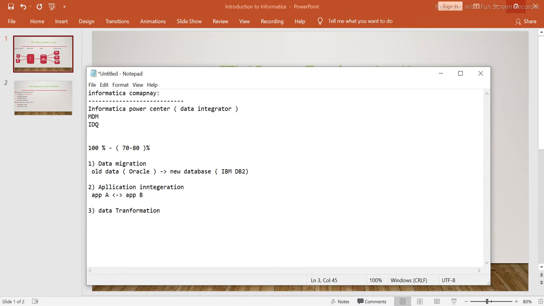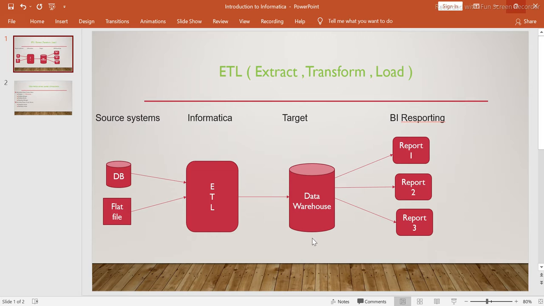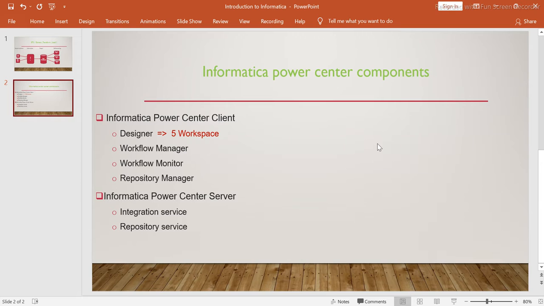Now what we will do is we will try to understand the different components that we have in Informatica. Okay, so let me try to show you here, guys. So this is this video. Let's go to the next page. And this is where I have listed the components of Informatica, right?